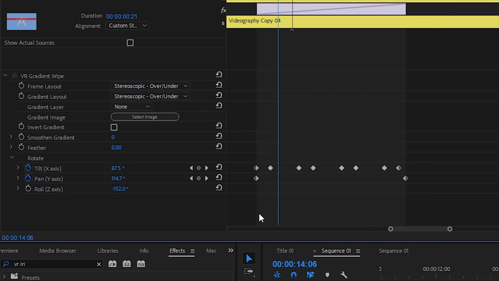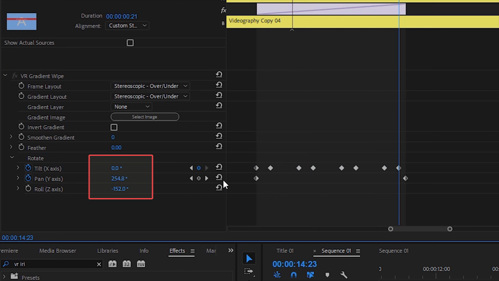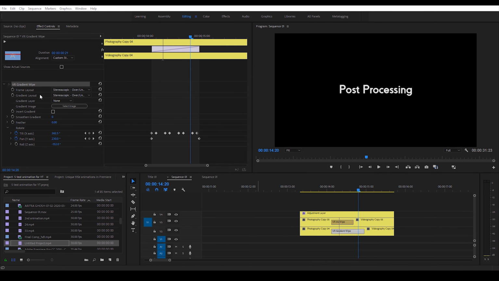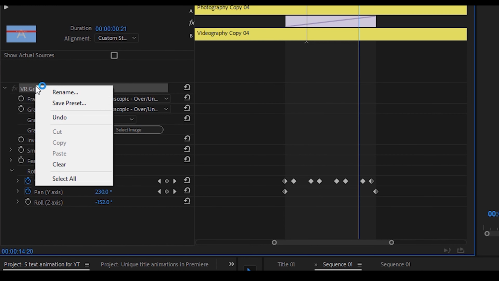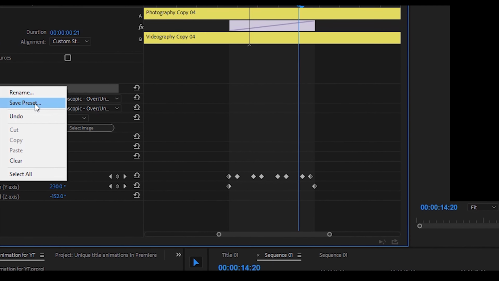Now I will go through each keyframe so that you can see the values and recreate them in your timeline, and then save it as a preset, because if you don't save it as a preset, it will take a good amount of time to recreate every time you use the effect. To save it as a preset, you have to go to the effect and then right click on it. You will get an option save preset.